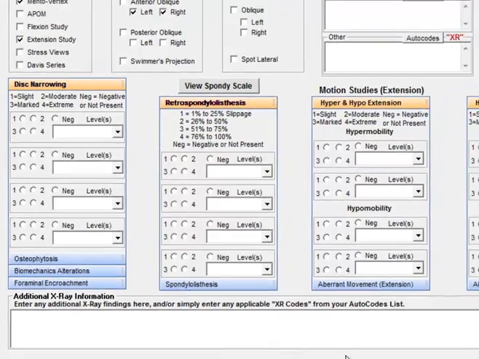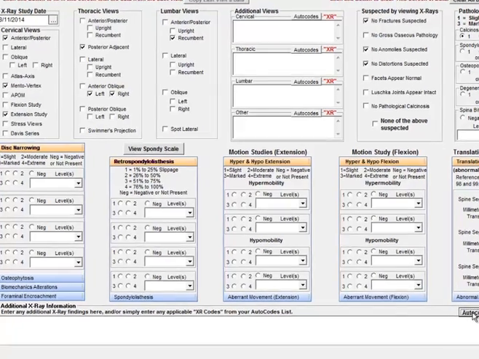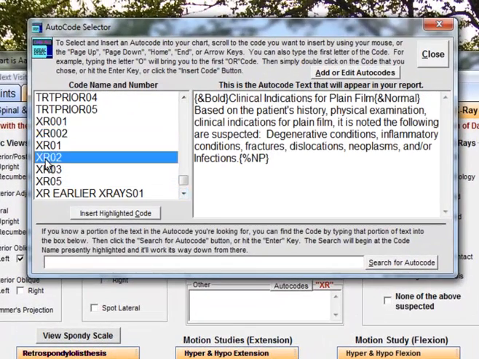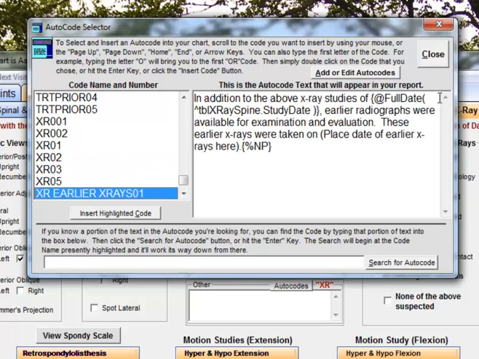And again, like on most pages, you have a text box down here where you can add something very specific to this patient or this visit, or you can use a more generalized auto code. And one nice thing about the auto codes is you can add the patient's name, exam date, study date, etc. into the body of text here using these special symbols, and it'll automatically insert the patient's name, etc. into that piece of text when it comes out in the report.